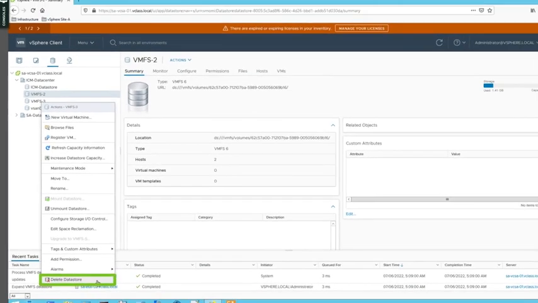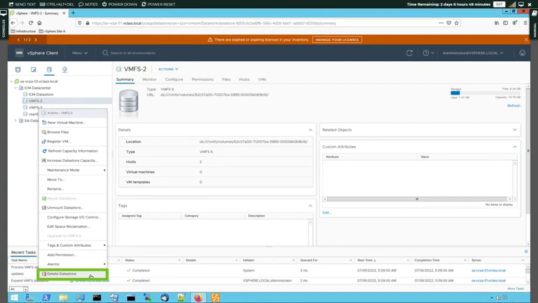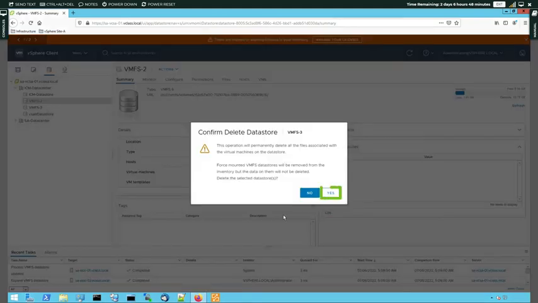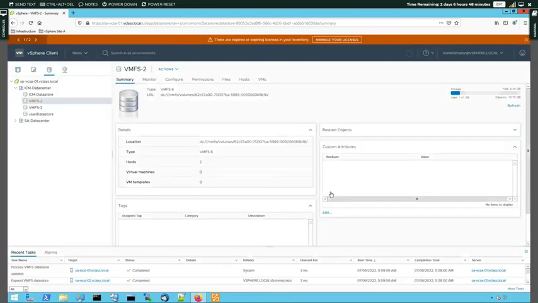Just to let you know, you cannot delete a data store that has virtual machines on it. To delete a data store that has virtual machines on it, you would first have to move the virtual machines to a different data store, or if you don't need them anymore, you would have to delete the virtual machines. Only then can you delete the data store. In our case, we have no virtual machines on the data store, so we can simply click Delete Data Store, confirm, and the data store is gone. VMFS 3 is not listed anymore.